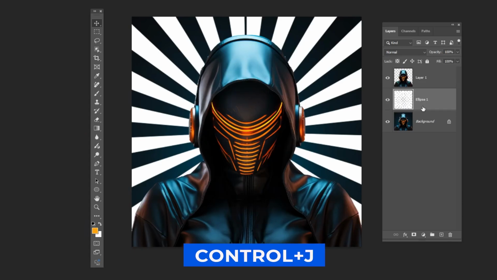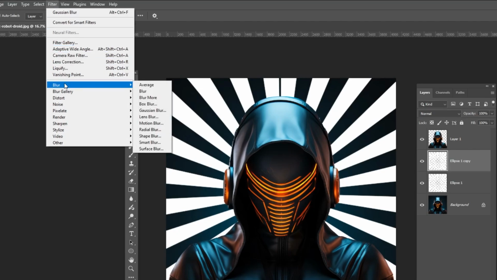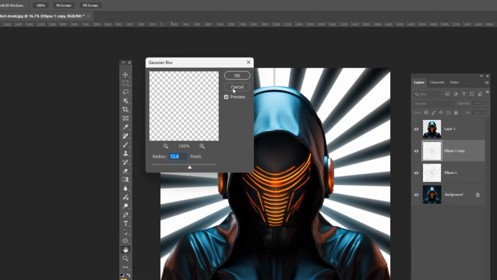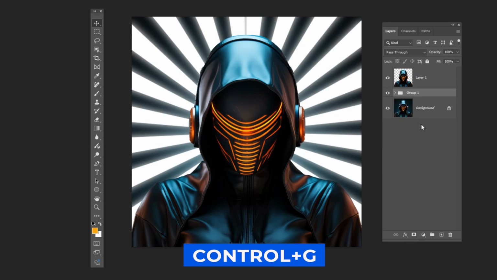Press Ctrl-J to duplicate it. Go to Filter, Blur, and choose Gaussian Blur. Select these two layers and press Ctrl-G to group them.